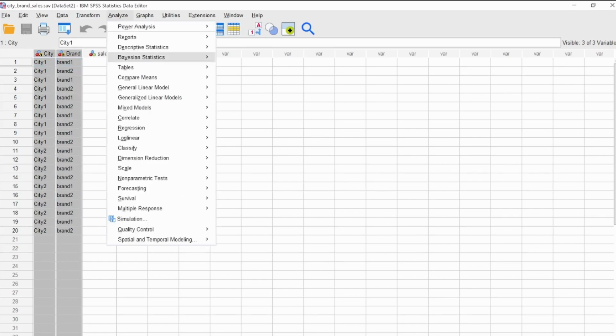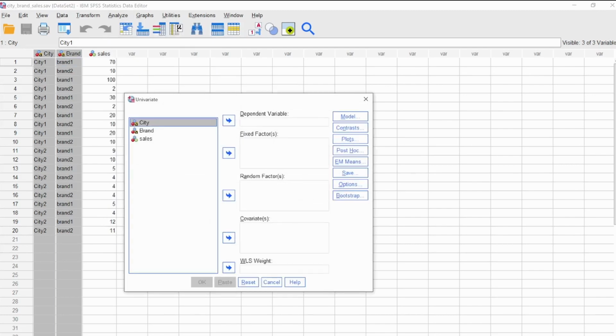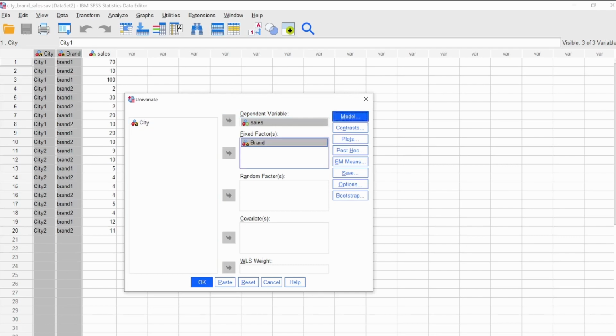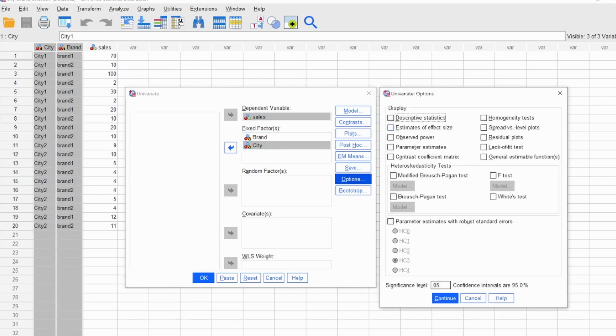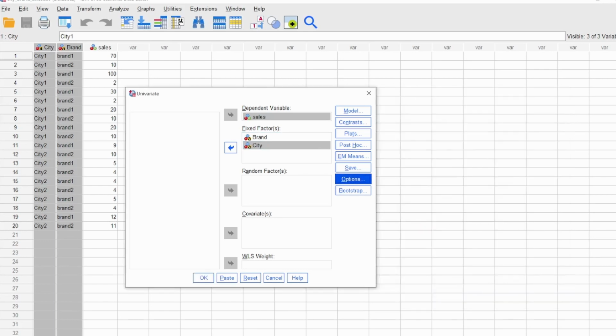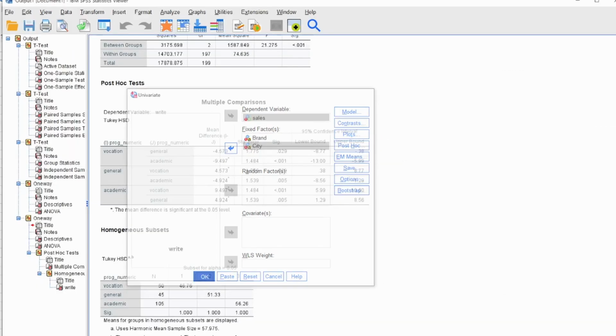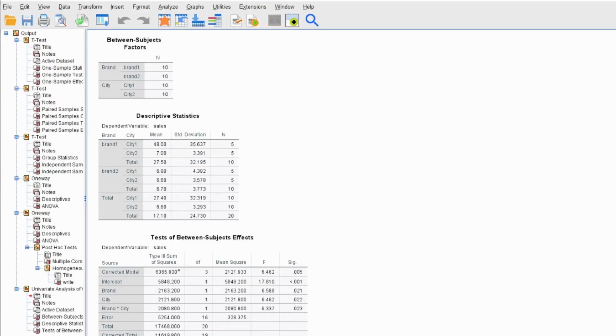Click Analyze, and now here we're not going to compare means. We're going to General Linear Model and click Univariate. Then put sales into the dependent variable, and put brand and city into the fixed factors. And then click Options. I think we need to click descriptive statistics because we want to show the means. Click OK, and I think that's it. So this is the output.